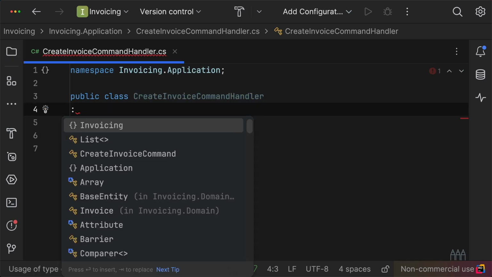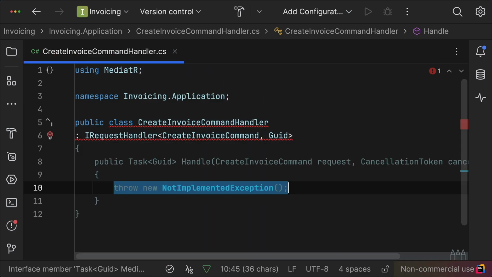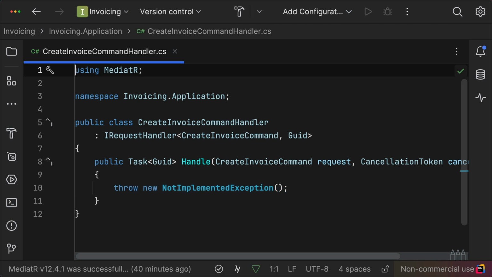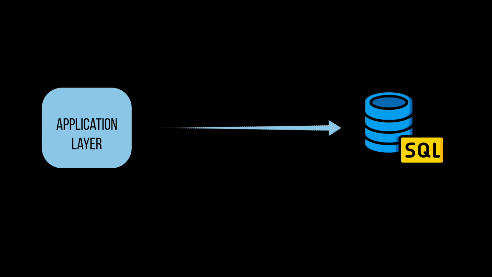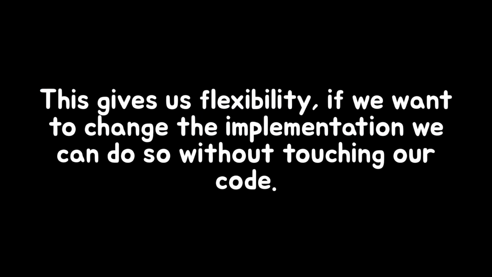Next, we introduce a CreateInvoiceCommandHandler class. The IRequestHandler interface makes it a handler for the CreateInvoiceCommand. To process the command, we need access to the database. But because we want to stay free of technical details, we will rely on abstractions. This gives us flexibility. If we want to change the implementation, we can do so without touching our code.